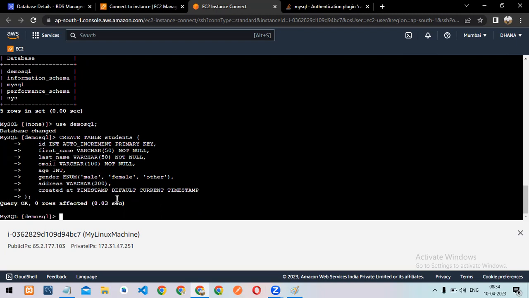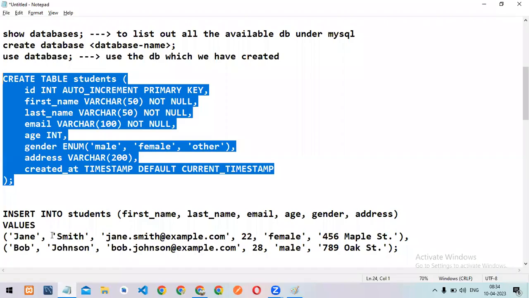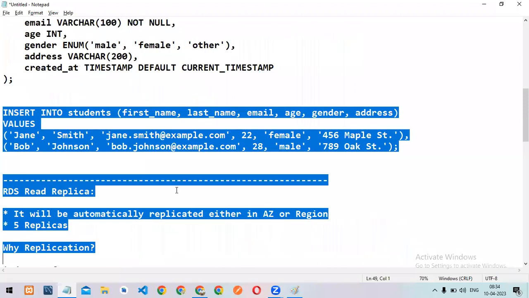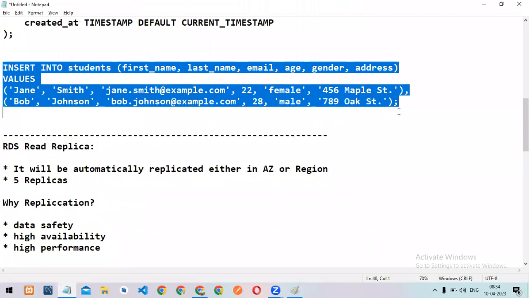We have just created one table and given the column names alone, not inserted any values into the table. In order to insert values, I will copy this as well. See here, under the first name, I'm inserting Jane. Under the last name, I'm inserting Smith. Under the email, I'm inserting this. Under the age, gender, and address, I've inserted everything.